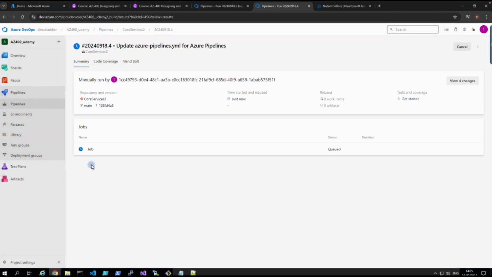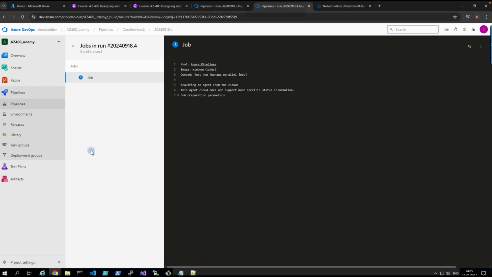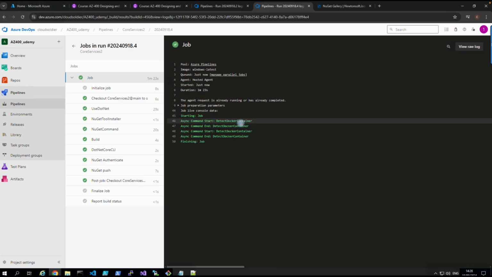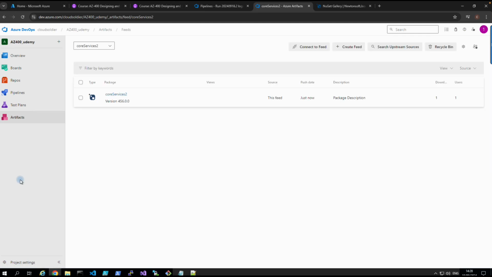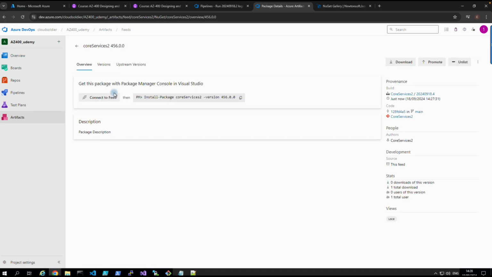Let's go to job. Now you can see the build pipeline is successful. So if we just go back to our artifacts and go to artifacts.